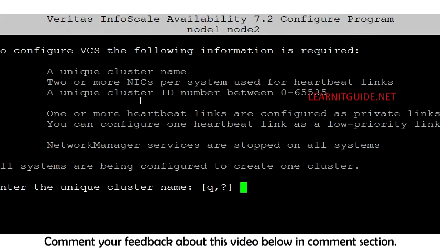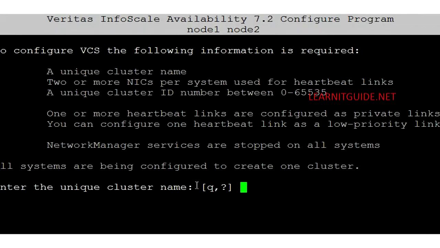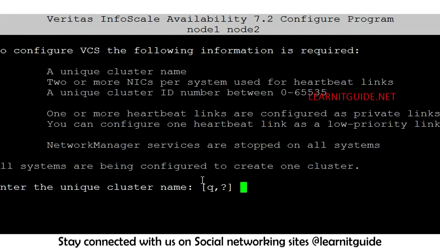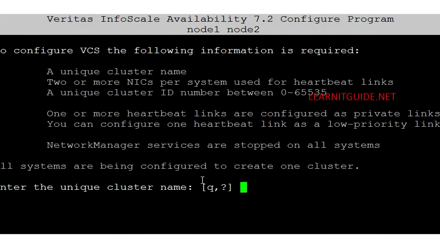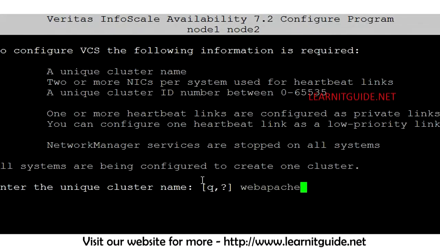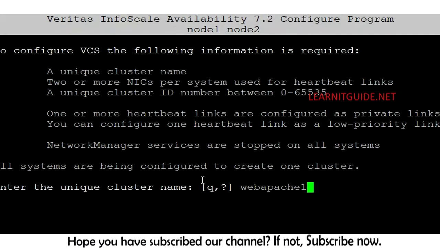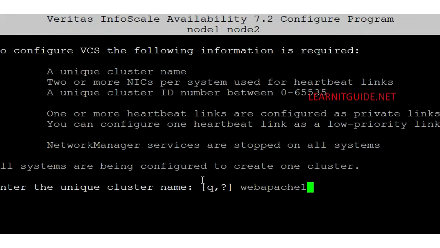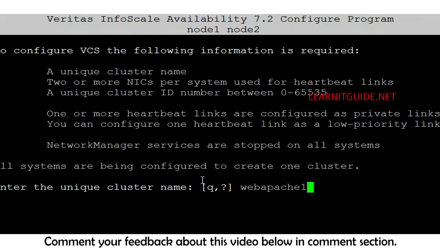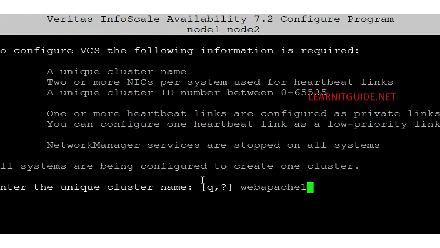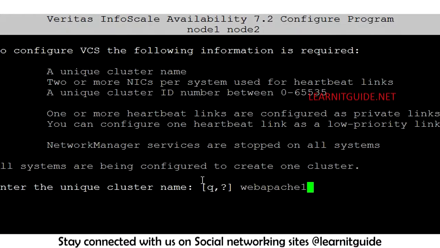Okay, so now I am going to give a unique cluster name. If you are going to configure for some Apache services, then you have to define a cluster name, like Apache. So I just give a unique name, web Apache 1, so it would be easy for us to understand what cluster it is, and it is also useful for us to troubleshoot in case of any issue. So please have a unique name for any cluster names as well as any resources.